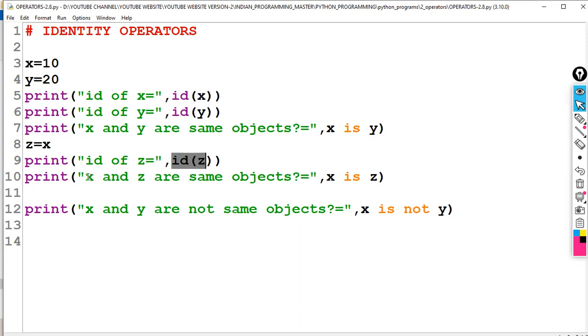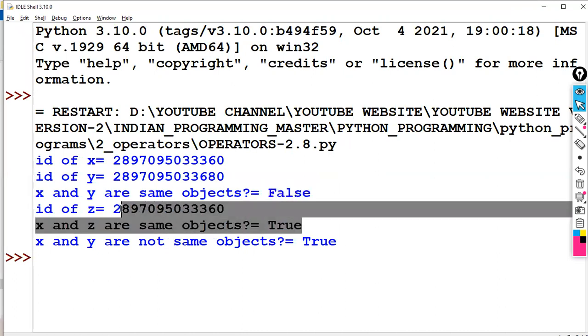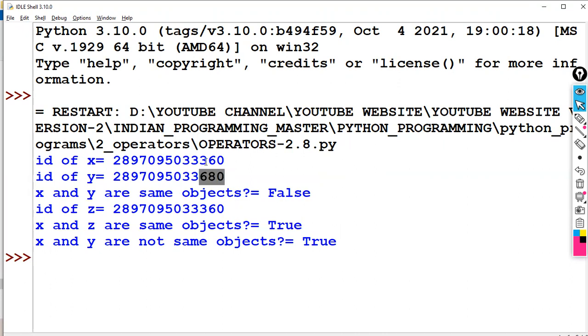Now I'm printing whether both x and y are the same. Now it prints True because the IDs of both variables are the same. Sorry, x is 360 and y is also 360. Sorry, z is also 360. So both are the same. That's why it's printing the result as True.